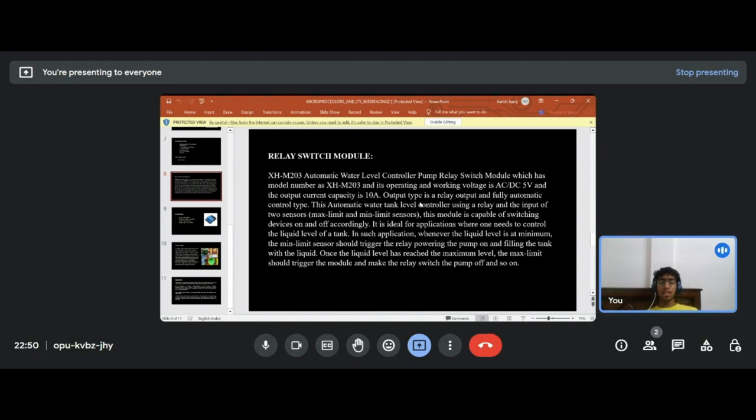In such applications, whenever the liquid level is at minimum, the min limit sensor should trigger the relay, powering the pump on and filling the tank with liquid. Once the liquid level has reached the maximum level, the max limit should trigger the module and make the relay switch the pump off. Port 0.7 is theoretically connected to the relay switch module, so it will be set to low, which is 0. Hence, the current will not be allowed to pass.